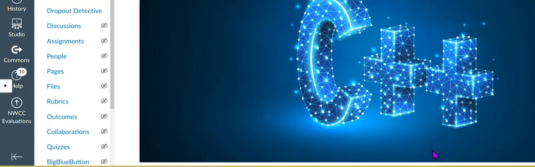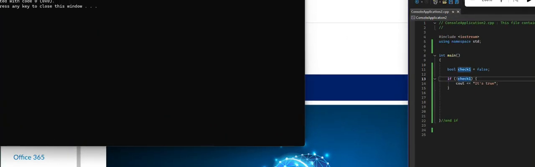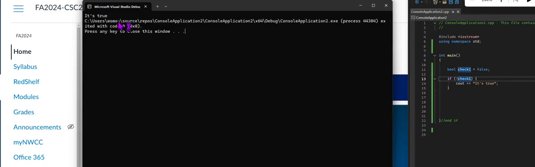I'm dragging stuff up. There we go. Where'd my stuff go? There we go. We're back. All right, so it's true. All right, enter. So that works, right? So this is just a little shortcut you can use if these happen to be Booleans.